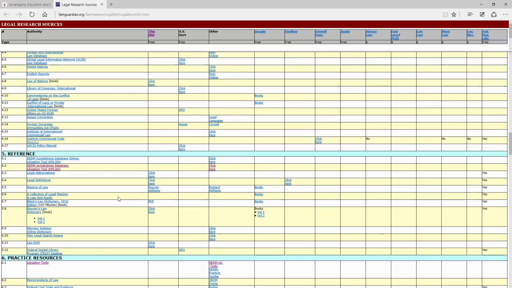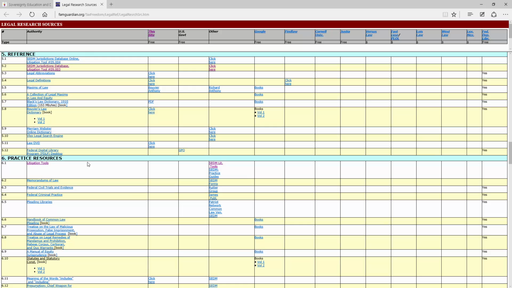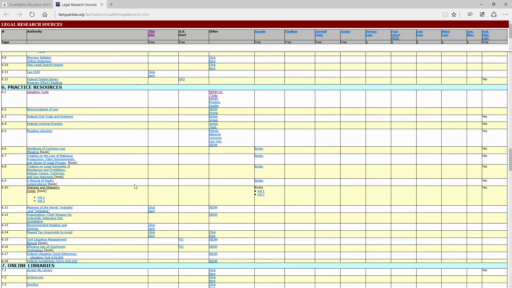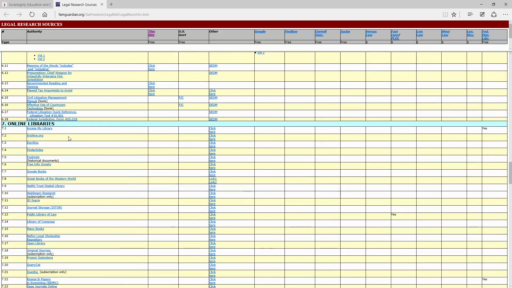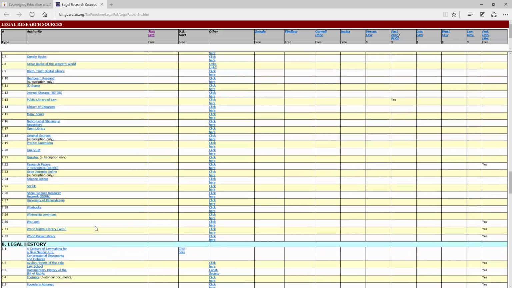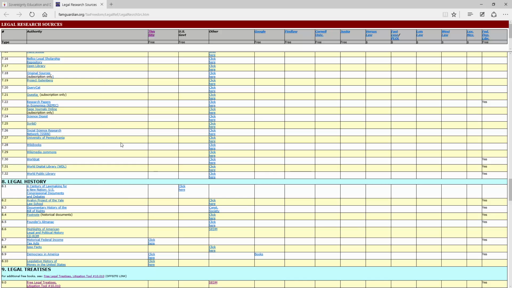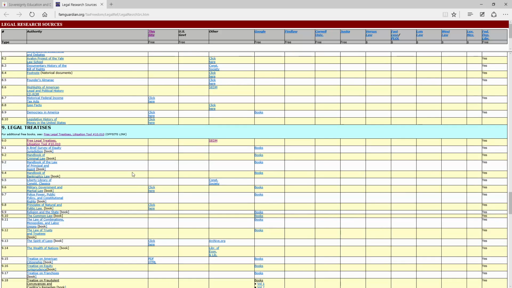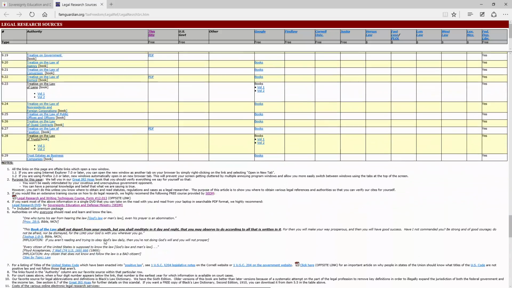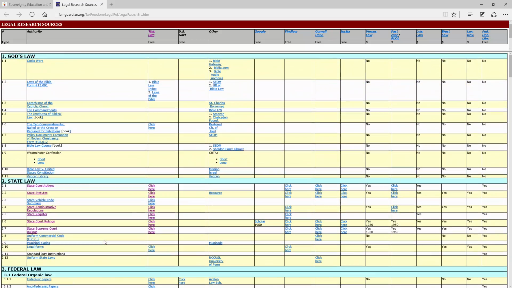law, definitions, abbreviations, practice resources for people who are practicing law, attorneys, paralegals, and so on. We have online libraries where you can locate books about particular subject matters. We have legal history resources, legal treatises on various subjects. And then across the top, let's scroll back up, we have the sources for those items on the left listed. And there's lots of different sources.